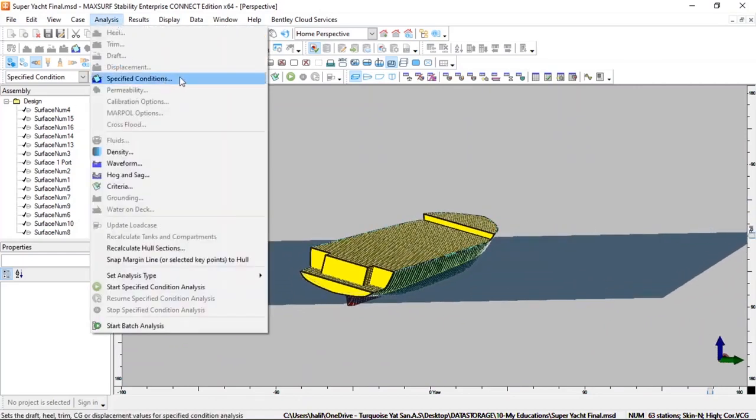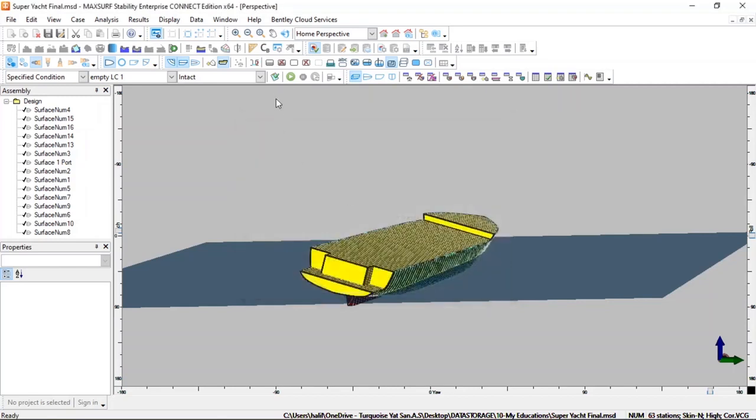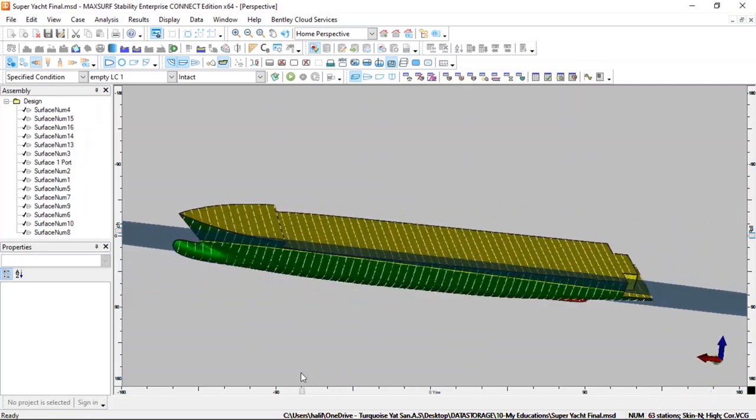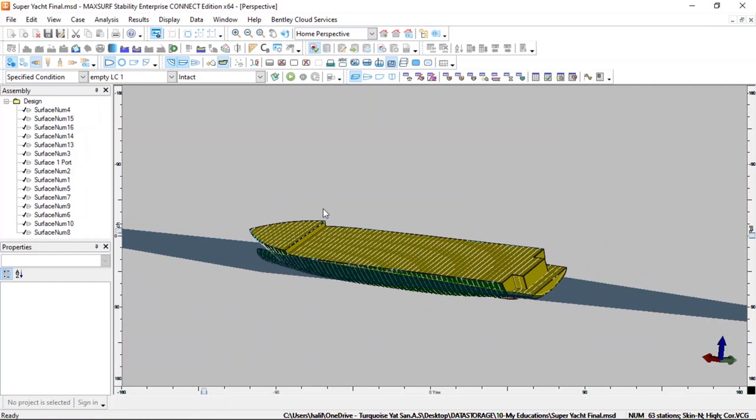Now let's use the Specified Conditions option again. Then let's change the value from 15 to -30. I'm typing -30. And I click OK. Then I start the analysis. The results will be displayed when the boat is heeled -30 degrees to port. At the same time, we have obtained the visual of this condition. That is for the Specified Condition analysis.